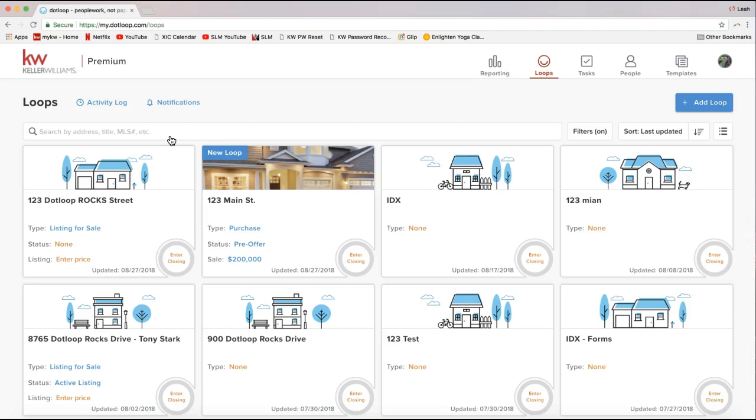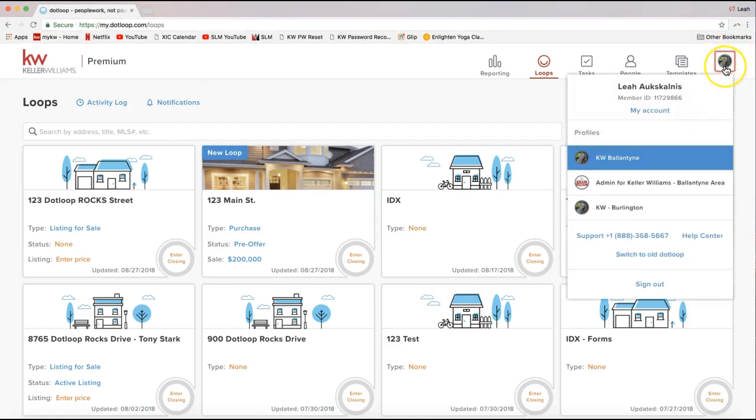Now, as you're playing around with it, you can always switch back to the normal Dotloop homepage view that you're used to seeing. You would do that by clicking on either your initials in a circle on the top right, or if you have your headshot added in, that'll be in a circle on the top right of your Dotloop homepage, and you can always click Switch to Old Dotloop near the bottom of that drop down there. And that'll take you back to the view that you're used to seeing.